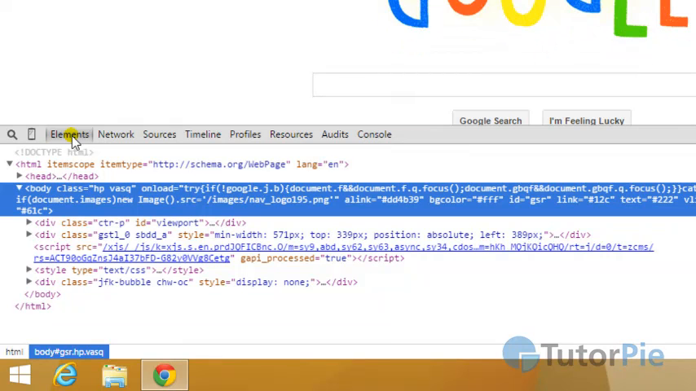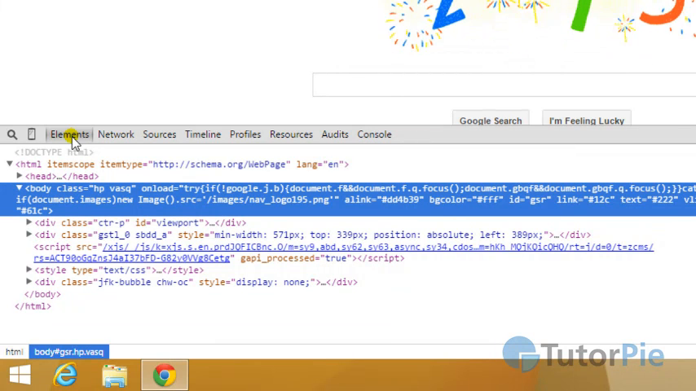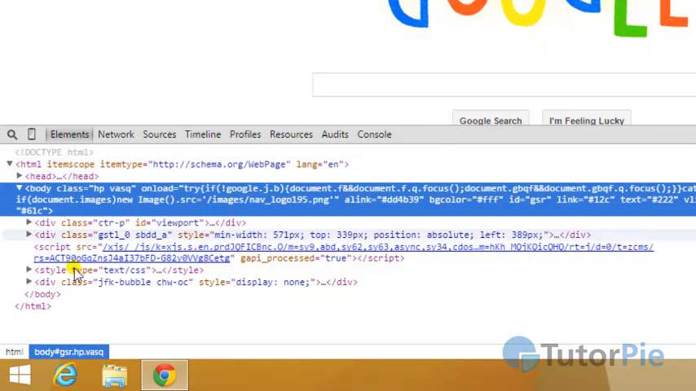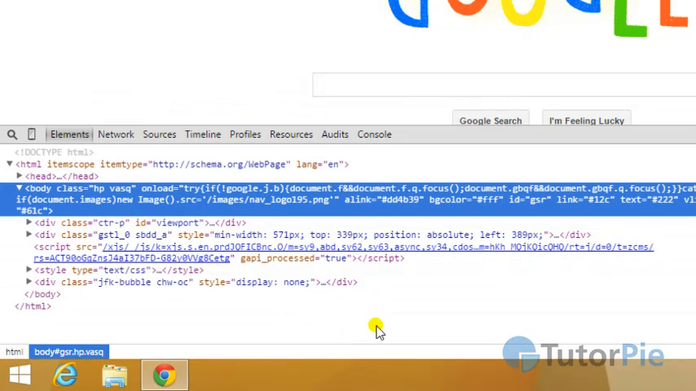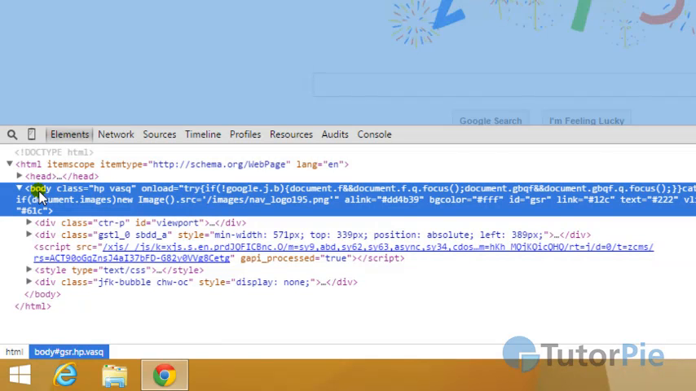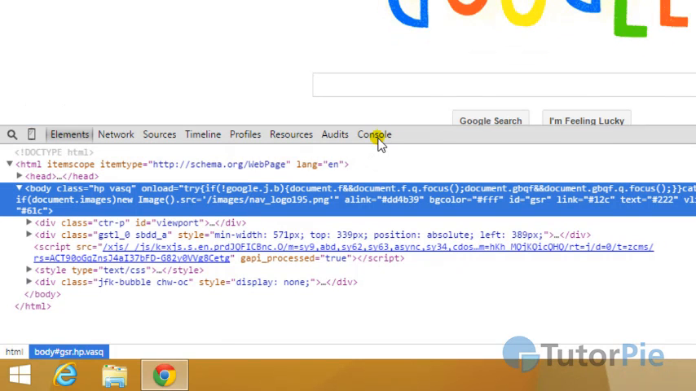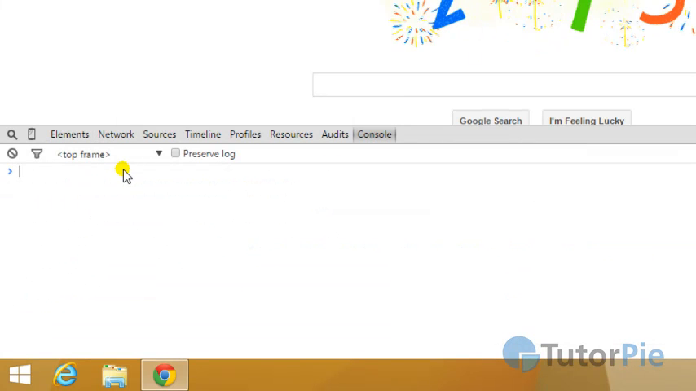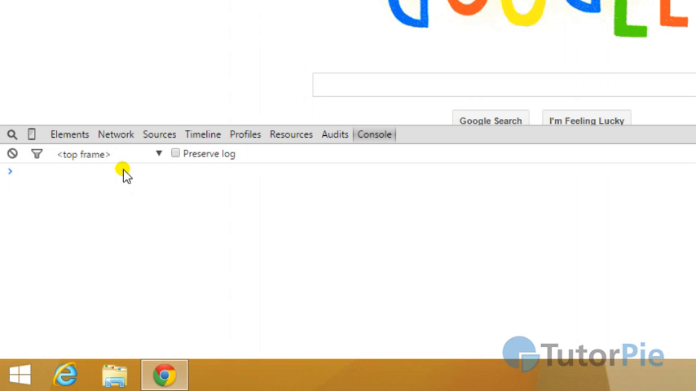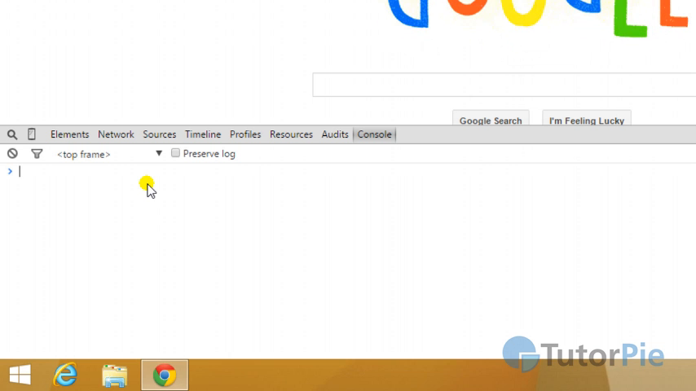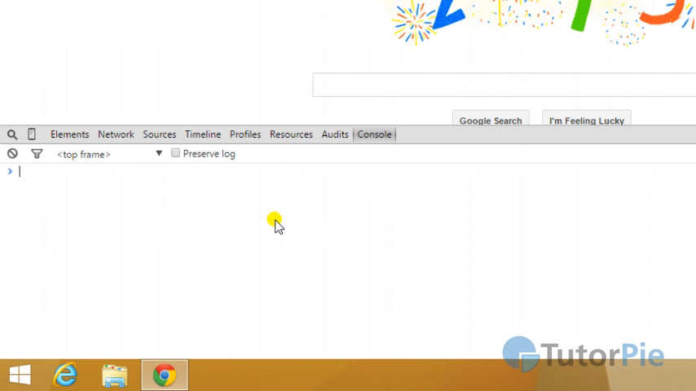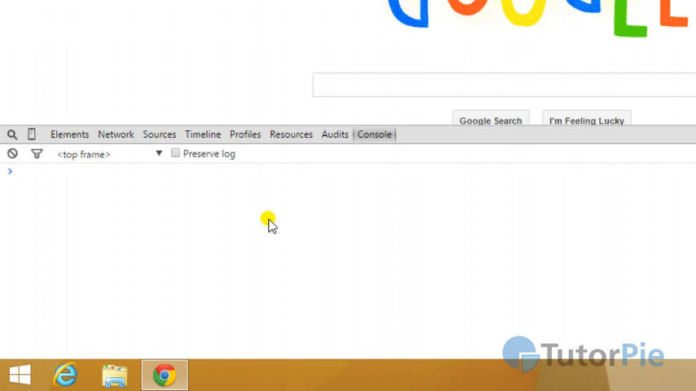For example, when I select the elements button, you can see the elements of the page. You can see how the web page is coded using HTML, CSS or JavaScript. And when you click on the console button, it opens the console. Later in this video, I will teach you how to use this console with JavaScript.